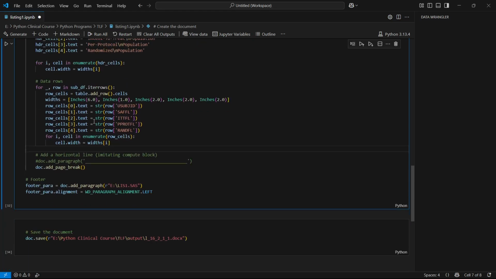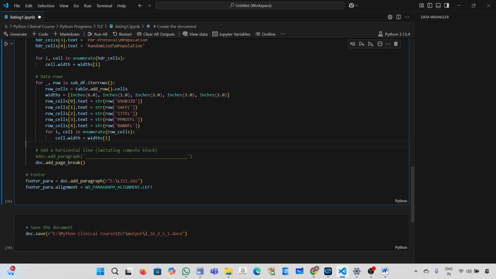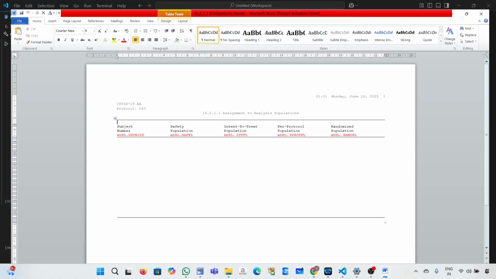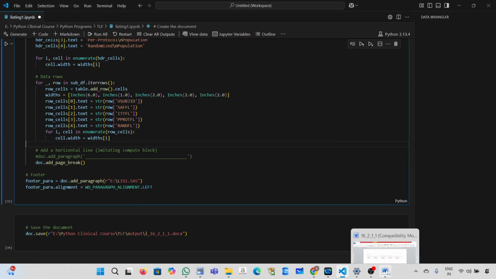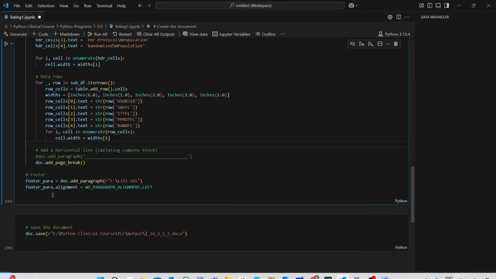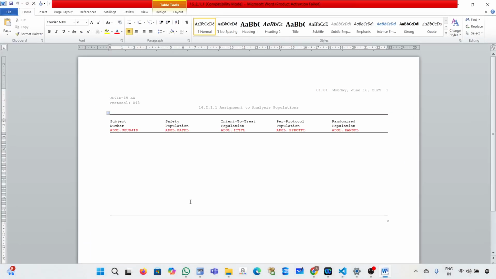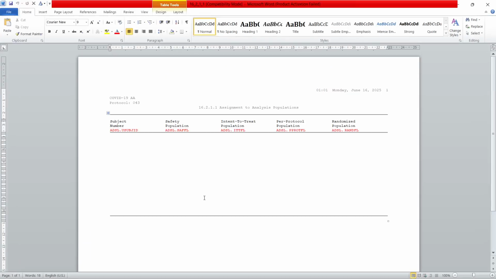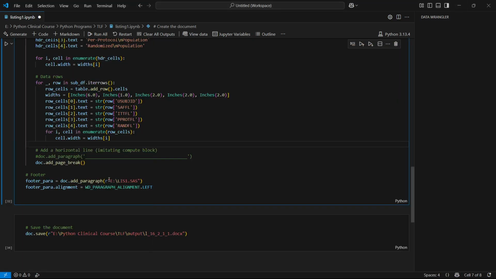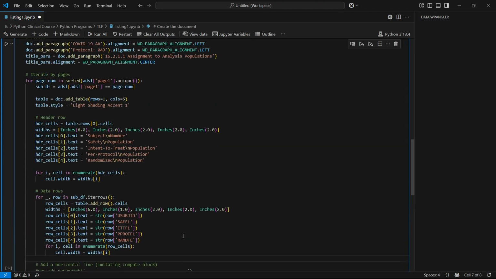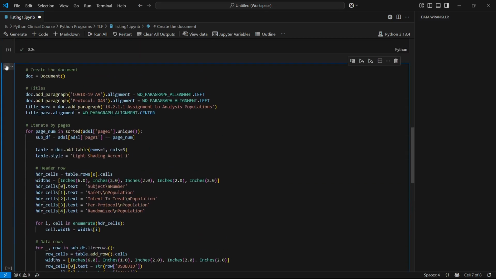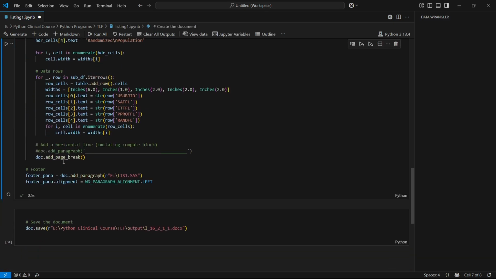Okay, so next I'm adding the page break for every 20 records. Then I'm giving the footnotes. As per the mock, we will have the footnotes here, right? So I'm giving the footnotes, and the footer alignment will be left. Then I'm saving this into a document in Word format. If I run this one, there are no errors.